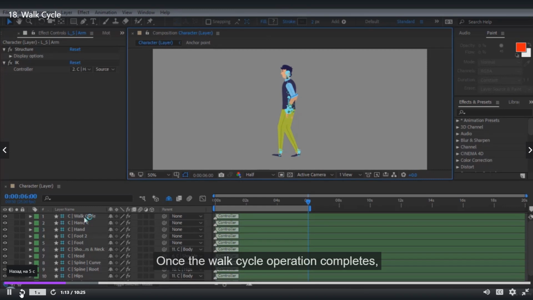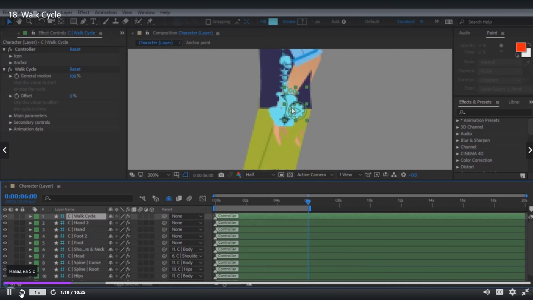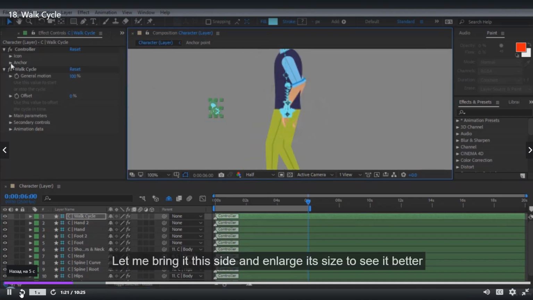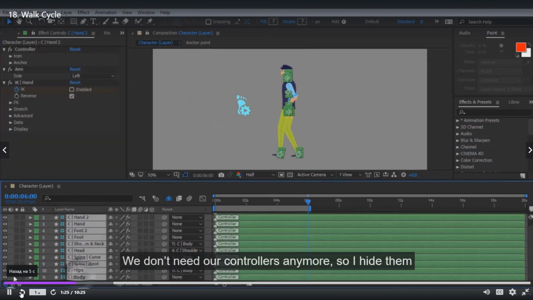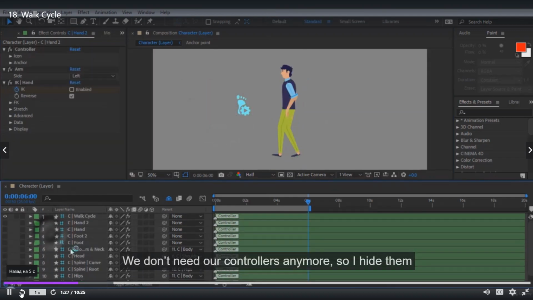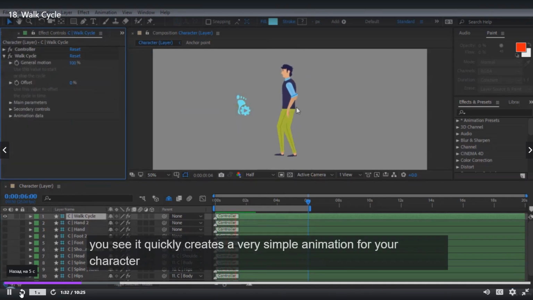Once the walk cycle operation completes, it creates a layer named walk cycle, and you can see its icon here. Let me bring it this side and enlarge this side to see it better. We don't need our controllers anymore, so I hide them. Well, after you apply walk cycle and play, you see it quickly creates a very simple animation for your character.